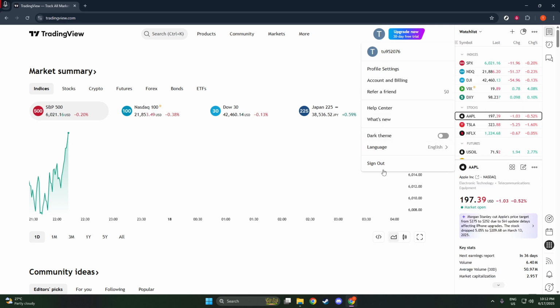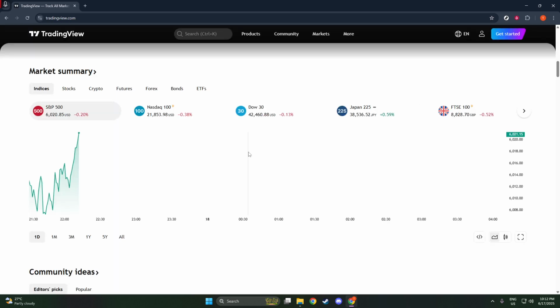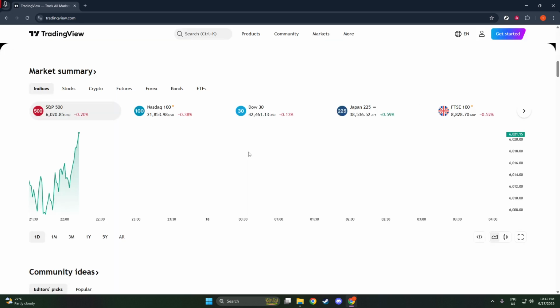This action will reveal a drop-down menu containing several options related to your account. Among these choices, you're going to see the Log Out option. Clicking Log Out is the key step in signing out of your TradingView account. So let's do that now. Click Log Out, and with that, you'll be securely logged out of your TradingView account.